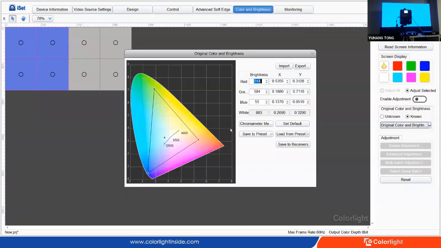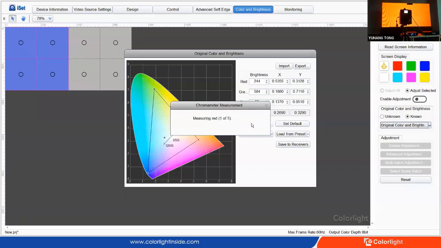If your color meter can communicate with iSet software, all you have to do is simply run a USB cable from the color meter to the computer that is running iSet software, then point the color meter towards the LED wall. Click Chroma meter measurements to start a measuring process.